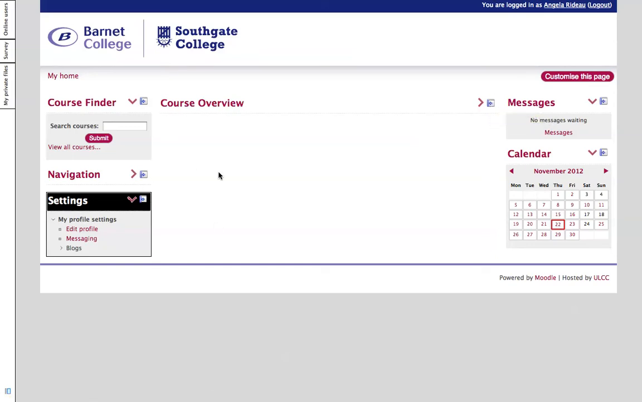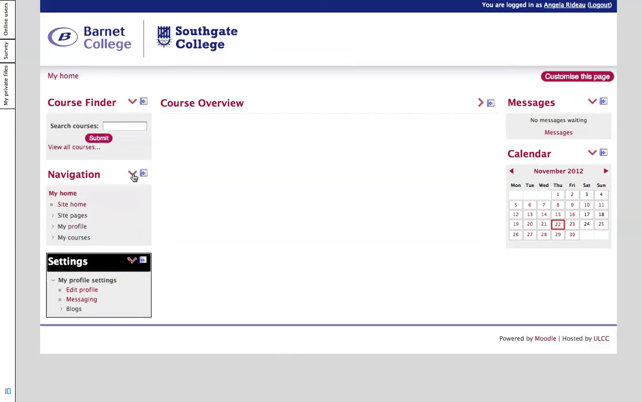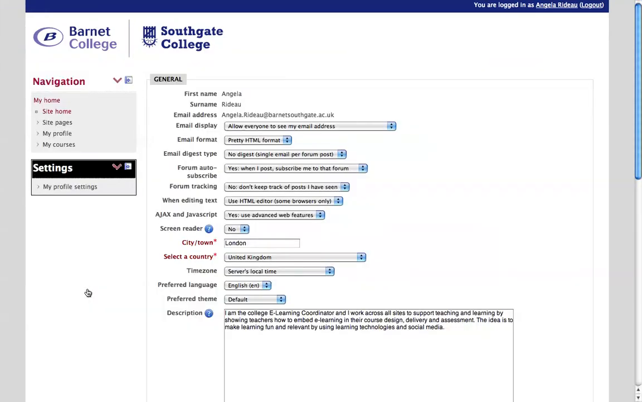The settings block is the first one that you can actually explore. You've got navigation as well, which shows you site pages, my profile, my courses. So I just want to focus on settings, so edit profile. You can do this and go into edit my profile so that you can customize it to make Moodle suitable for you. So I've got my email address here, and I can select who sees this, course members, everybody, or just want to hide it.